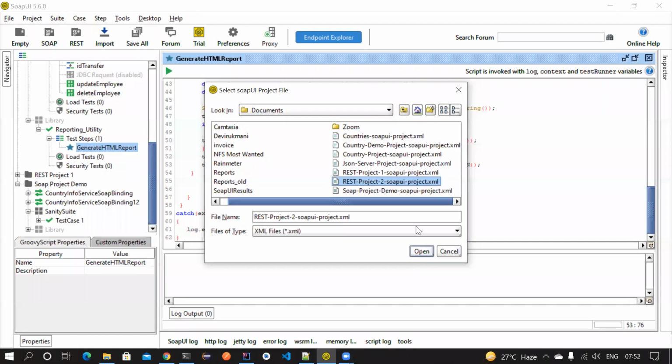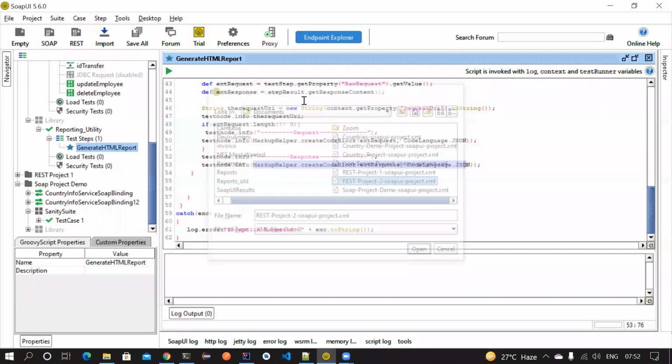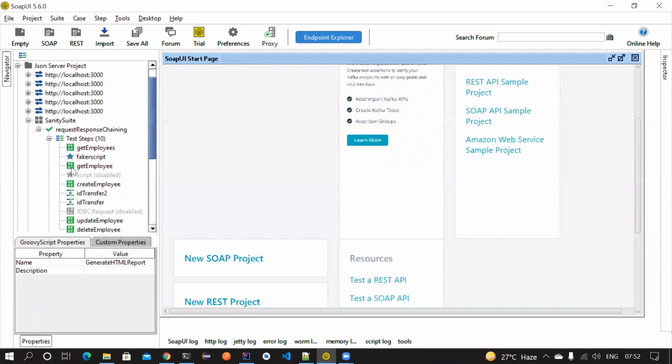Just choose that and then click on open. That's it. It will open here. You don't have to do any changes. That will absolutely run fine. Good. There is only one thing that I failed to cover, that is running this from the command prompt.